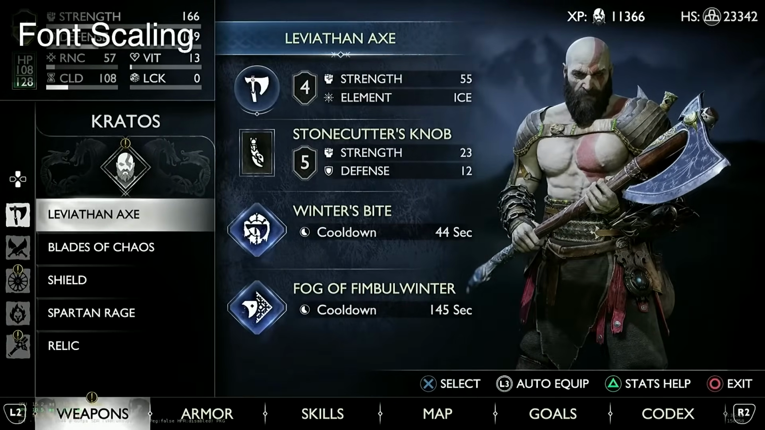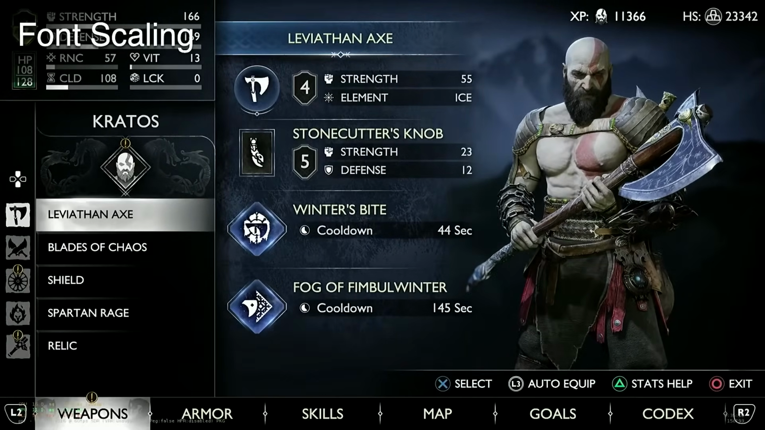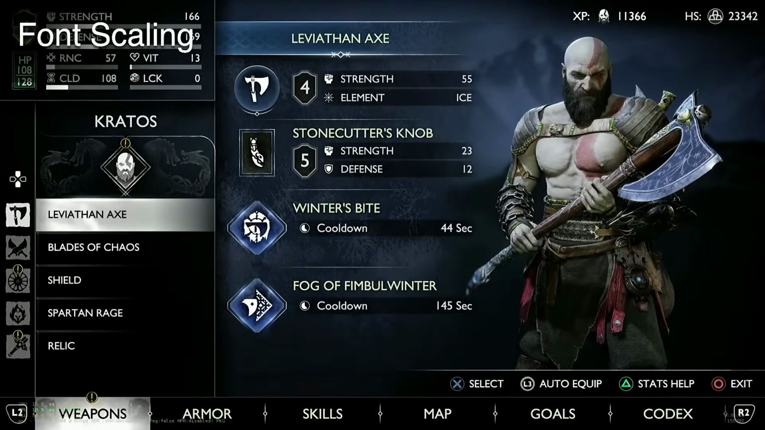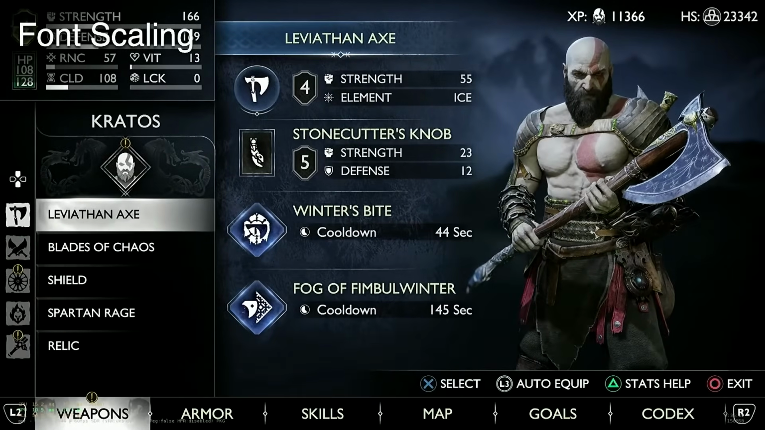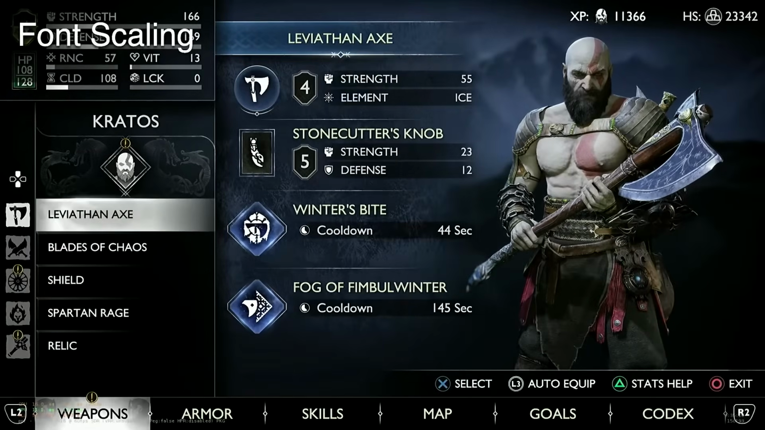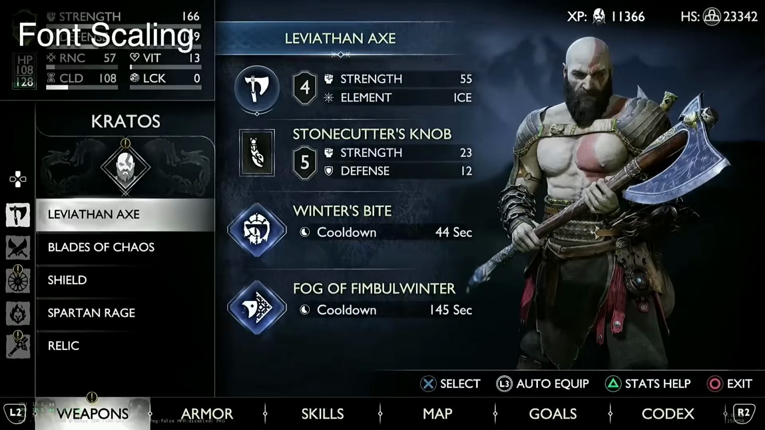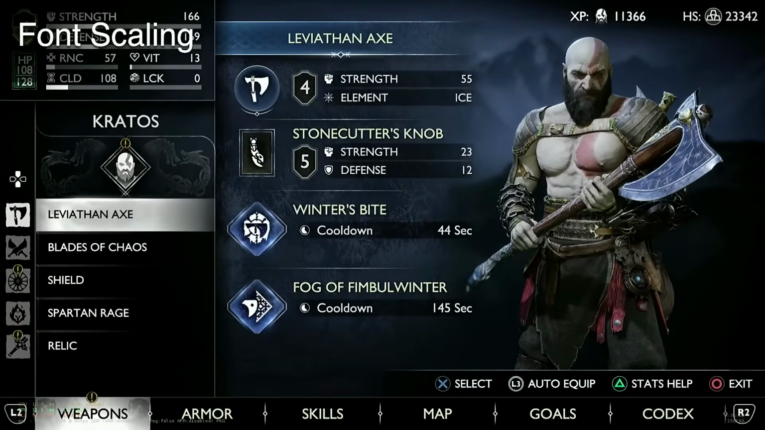Early on, we decided that our body font would never be smaller than 24 points. And in fact, we were going to offer a wide array of text scaling options. So no matter how far players were sitting, or if they had some kind of visual impairment, we wanted everyone to be able to read what was on screen.